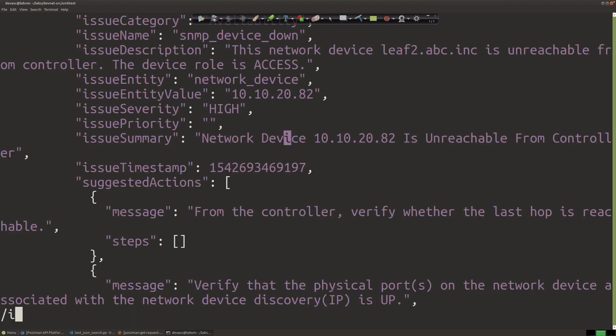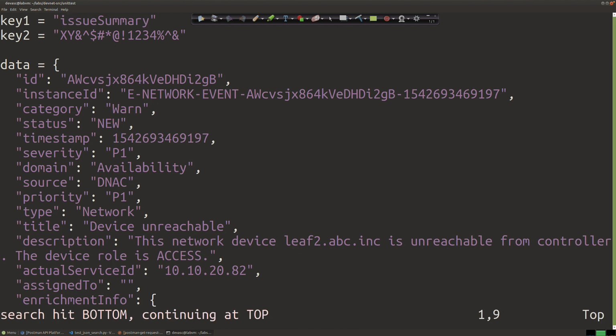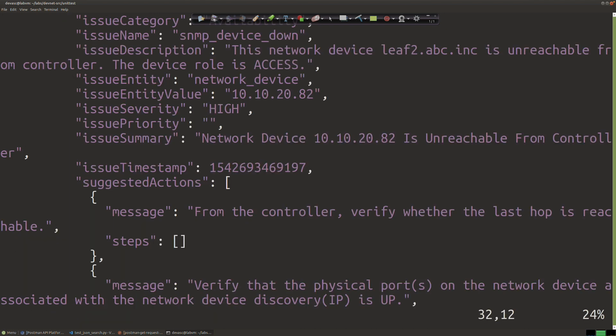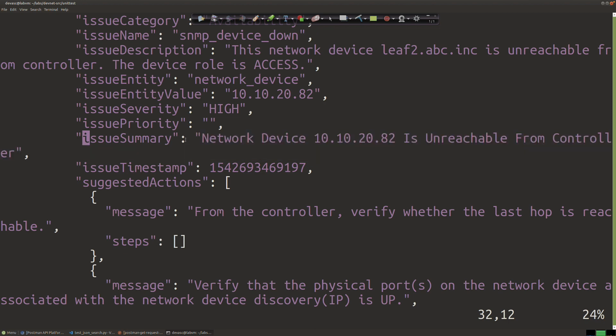And well, I just landed, I'm on it right there. So is there issue summary, right? Well, yeah, key one is issue summary, but where else does issue summary occur? Well, it occurs right here. And what is the value of the issue summary key? It's this message, network device 10.10.2082 is unreachable from the controller. So that is actually what we should be seeing.